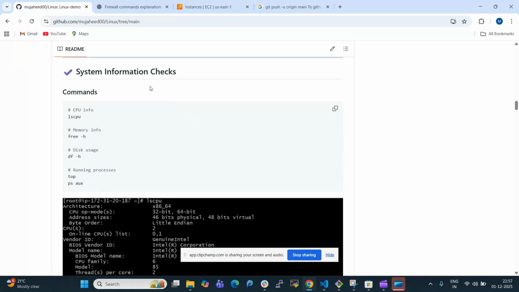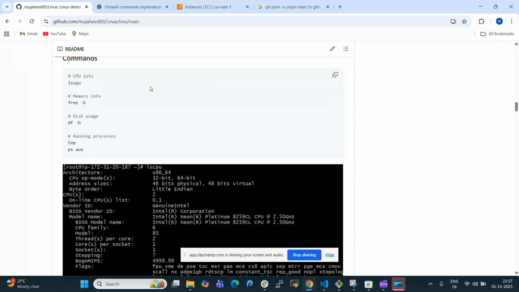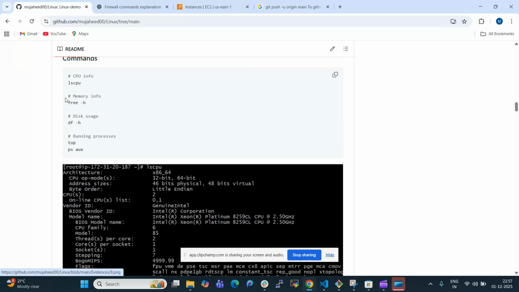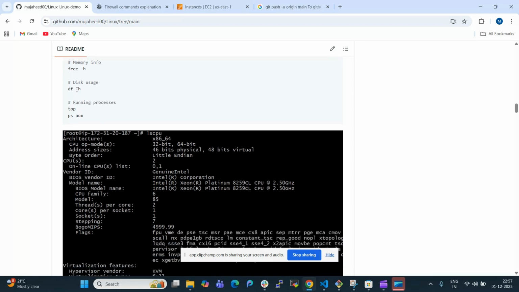And coming to system information checks, we are checking system information like lscpu. lscpu gives the list of the CPU usages, and free -h is for checking the memory information, like how much free space is available in that memory. H is for human readable. And df -h is for disk free. It will give in human readable format how much disk space is free, how much is available, how much used, like that.